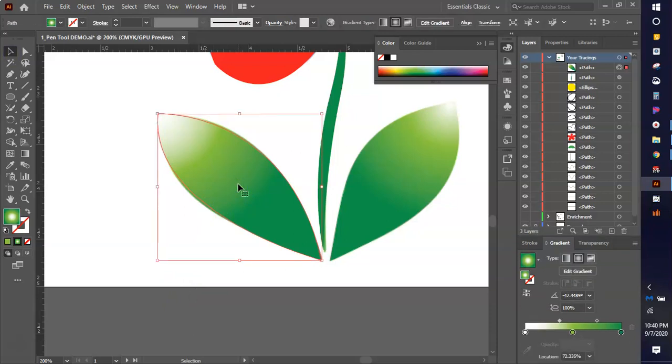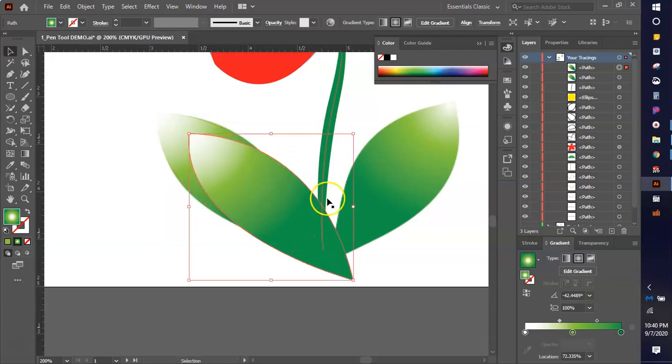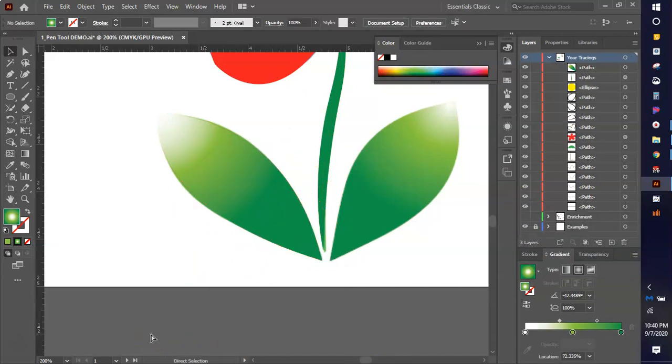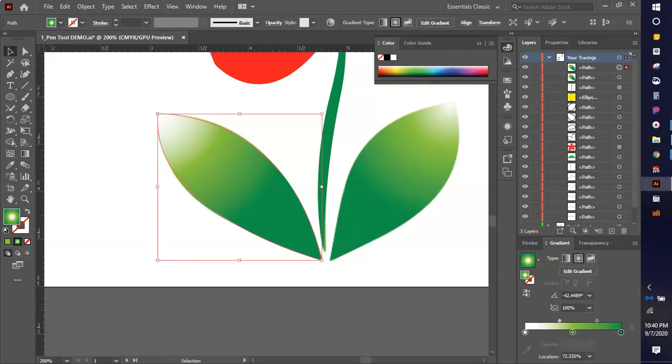All right, so if I select that and I do a Control C, that's copy. And if you did a Control V, that's paste, but it always pastes right into the middle of your screen. So if you do Control Shift V, it pastes in place, so it's right on top of one another.